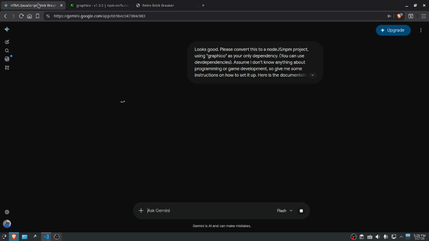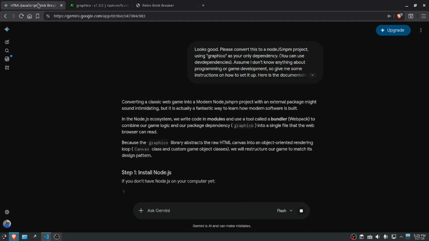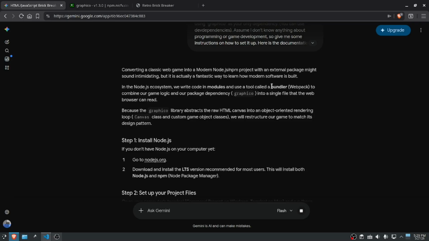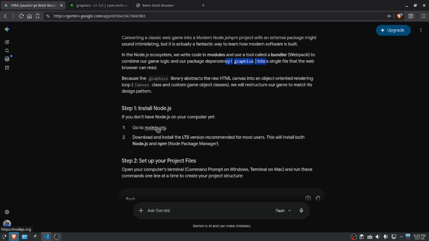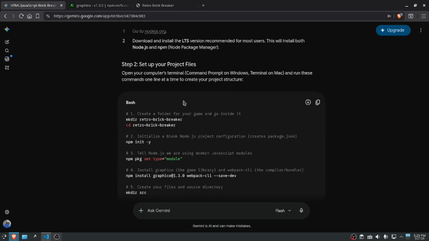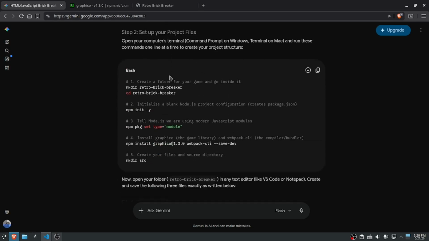Alright, so I just sent it the prompt and the link to the documentation, and we're going to see what it says. Alright, so it sounds intimidating, but it's actually a fantastic way to learn how software is built. It decided to use Webpack as the bundler and Graphico as the game engine. It says to install Node.js, and I've already had that set up. Now here is the script to set up my project files.